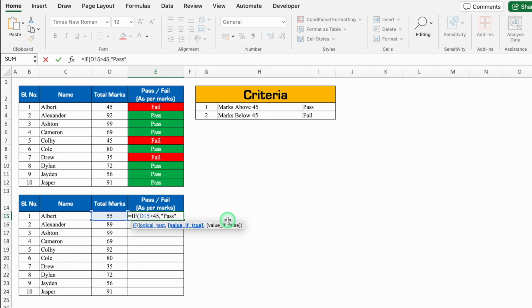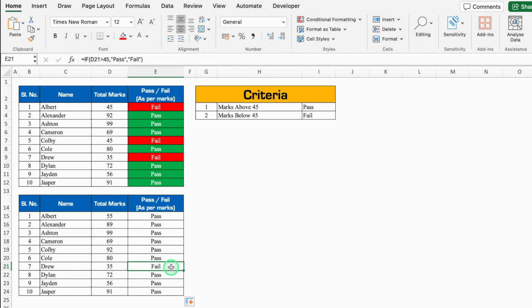Whatever text you are going to insert in IF, you will have to put in double inverted commas, comma. If it will be below 45, it will be fail. So we will put double inverted commas, fail, double inverted commas close, bracket close, and we will hit enter. Now we will drag this down. So one student is fail over here. If I change the marks over here to 25 and enter, the student got fail.